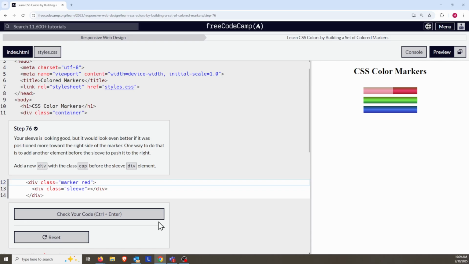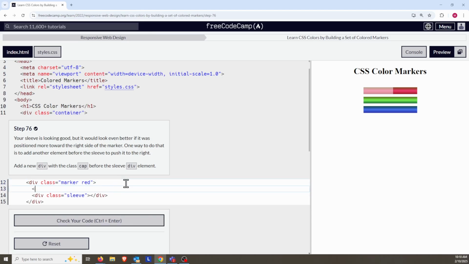All right. The sleeve is looking good, but it would look even better if it was positioned more toward the right side of the marker. One way to do that is to add another element before the sleeve to push it to the right. So we're going to add a new div with the class cap before the sleeve div elements. So right below over here, div, and class equals cap.